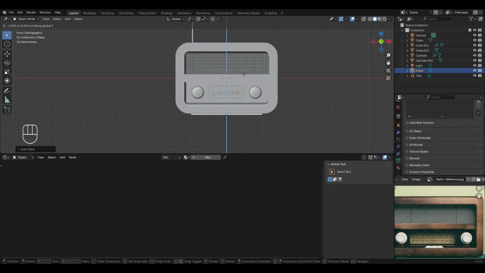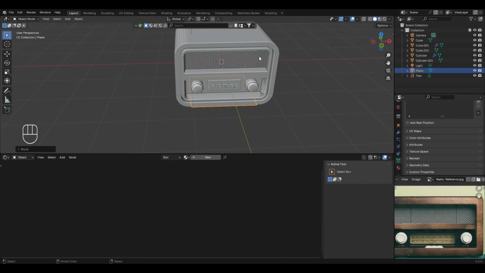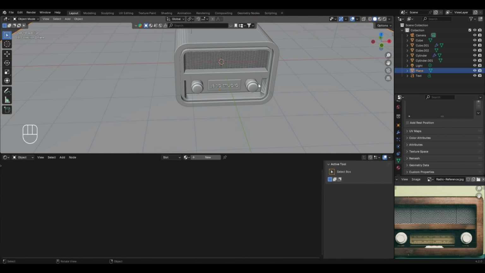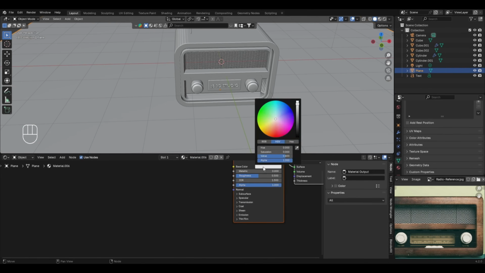After this, left click to finalize, and to scale it up, press Tab to enter the edit mode and we'll scale it up 10 times. Now return back to the object mode, and to give it a basic material, go to the shader editor, click on the new button, and I'll change the base color from white to grey.